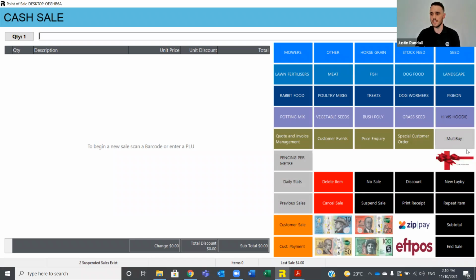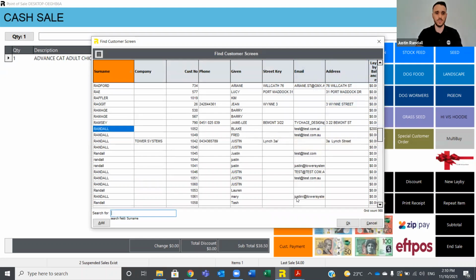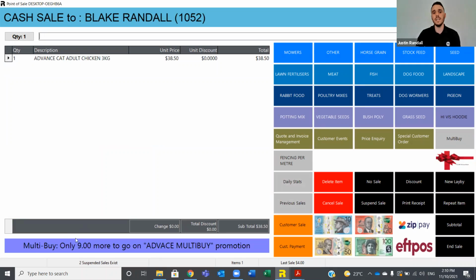What you can do is, I've got the multi-buy set up here. So this is the advanced cat adult chicken. Nothing happens here, but as soon as I assign this sale to a customer, you'll see here that this customer's only got 9 more to go on this particular promotion. So every time they come in and buy one, I can repeat that item. So you'll see here that goes down. So that's 8 more to go, 7 more to go, 6 more to go.